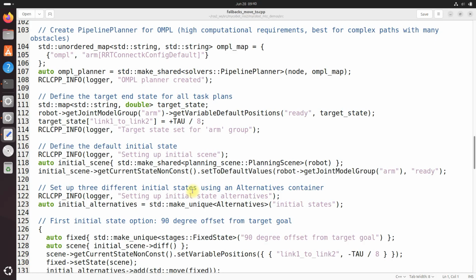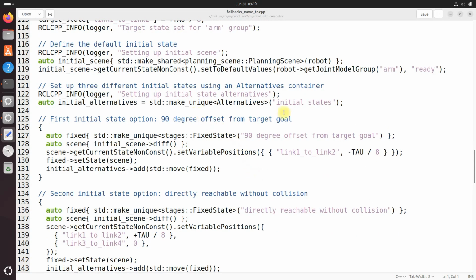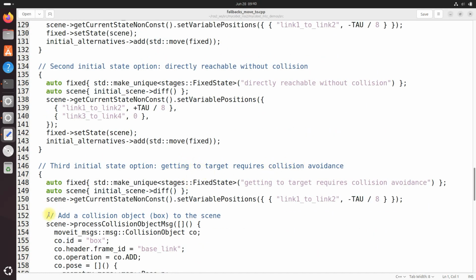It's created to hold 3 different initial states that we discussed previously: 90-degree offset from the target goal, directly reachable to the goal without collision, and getting to target requires collision avoidance. Okay, avoiding that box obstacle that we had, that green box obstacle. So this variety of initial states allows the planner to demonstrate its versatility in different scenarios.